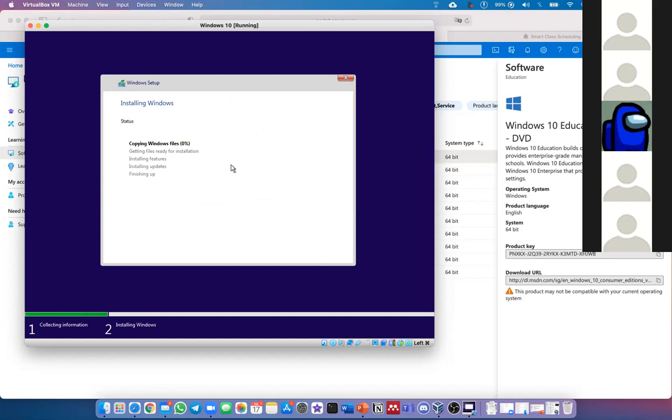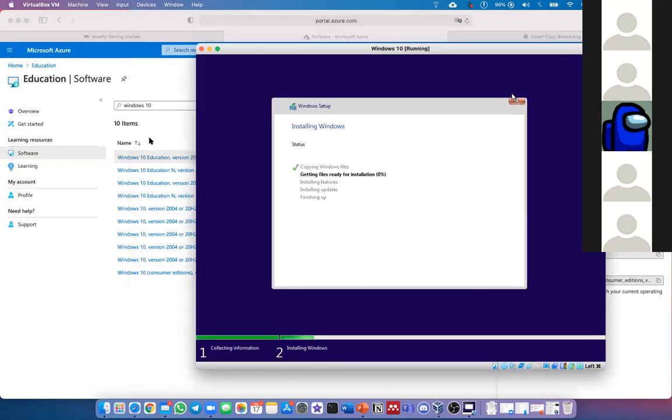After this step, you can just wait for the installation process. It takes up to maybe 20 to 30 minutes, depending on your computer. From my experience, my computer spent around 30 minutes installing Windows 10. You can just leave it and wait for the installation process.